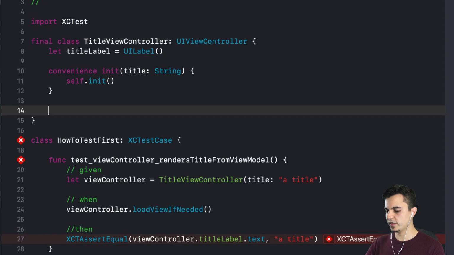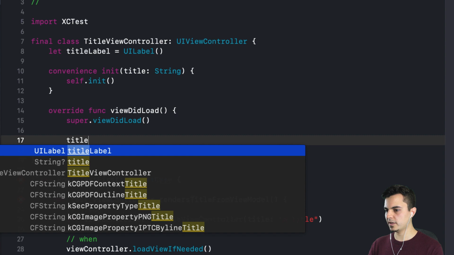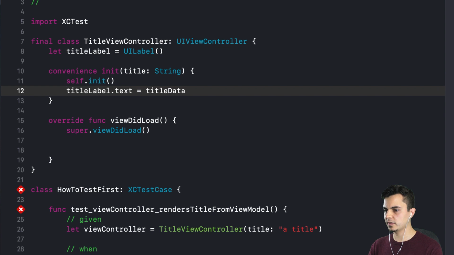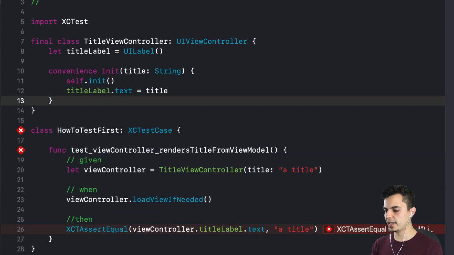Right. So in this case, we can have the view did load here. And now we can set our title label text to equal the title. The problem is that view controllers already have a title property. So let's say for now, this is an internal name, title data, for example. Yeah. Or you don't even need the view did load, actually. Yeah, we can put it in the initializer. We can put it in the initializer, exactly. We can say title label.text equals title. Because this is the minimum we can do to make the test pass.